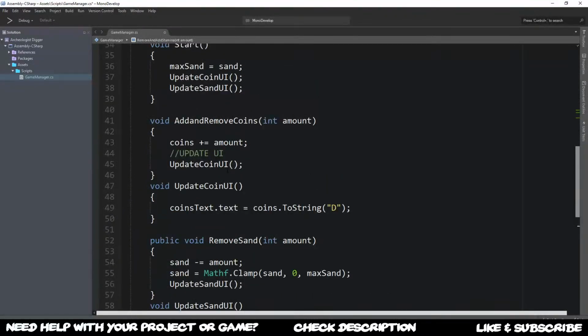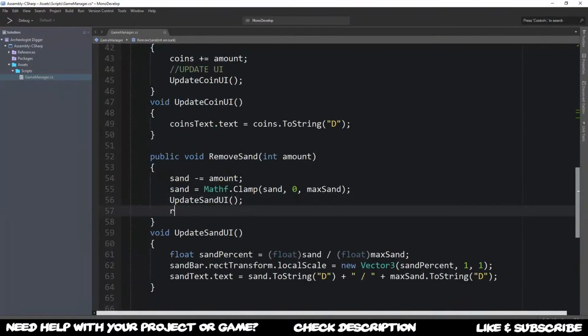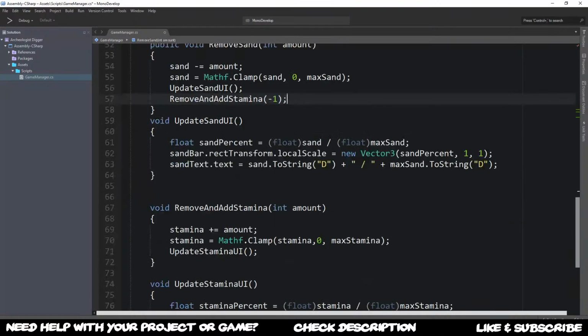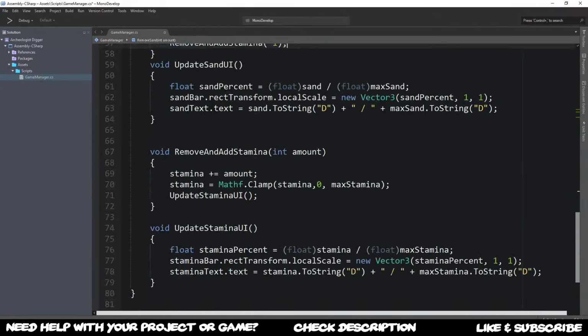Okay, so that's basically everything. So what we now want to do is, whenever we remove sand, we want to remove one stamina point. So in that case, we can call RemoveAndAddStamina, open close parentheses, and what it needs now is our argument, the argument of the amount. So we say -1. So whenever we now click on remove a sand, we're going to make use of one stamina. We call remove stamina, then we update the stamina amount. Let's take a look if that works.